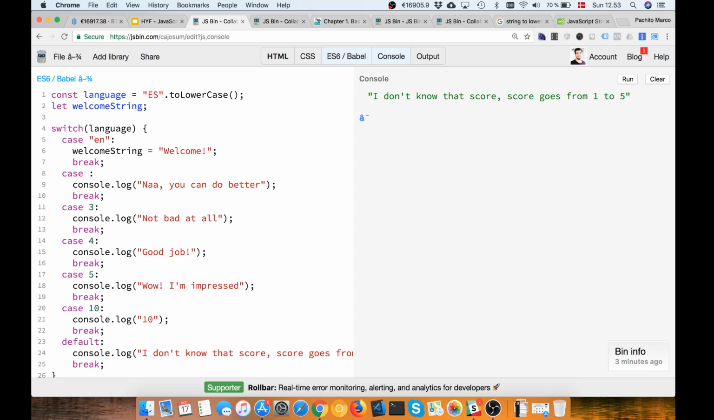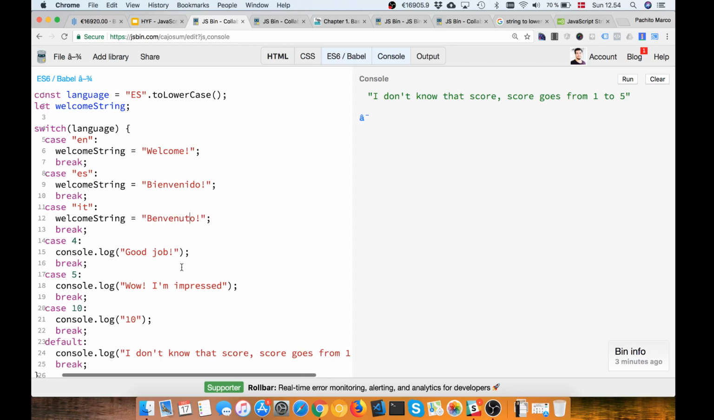If it's Spanish, I want it to be... Does anyone know the word for welcome in Spanish? Bienvenido. And if it's Italian, it's almost like Spanish. Benvenuto. Yeah, exactly. One T. Okay, perfect.